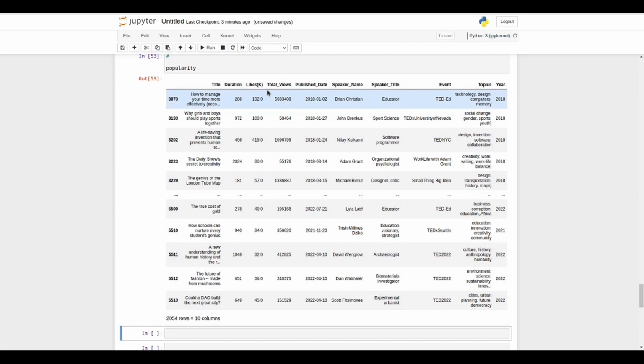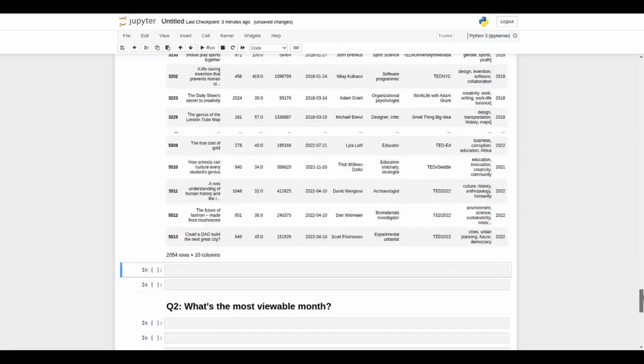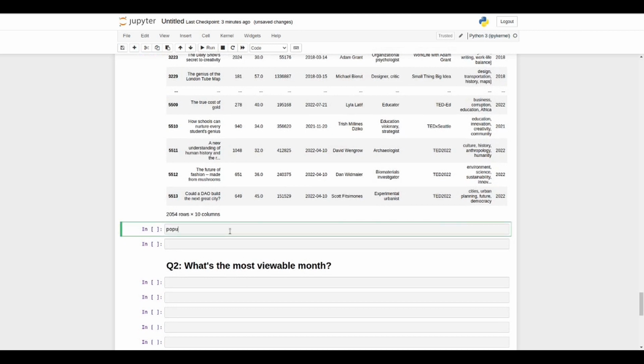Now we can create our bar plot. For that we'll use popularity dot group by, and here we'll add the speaker name and the total views, and sum them. We will sort them for sure, and we will view the first 20 speaker names, and dot bar.